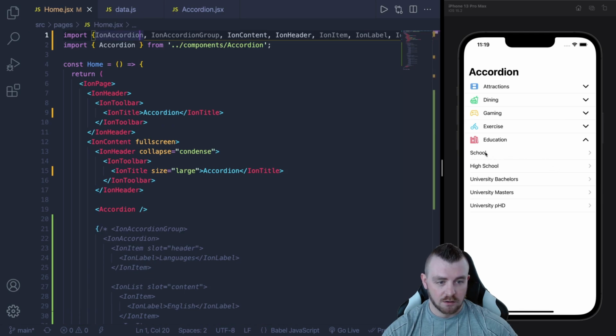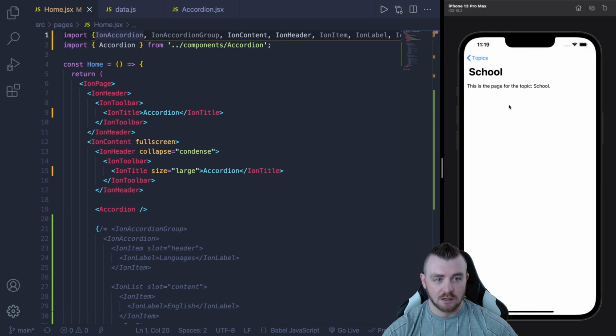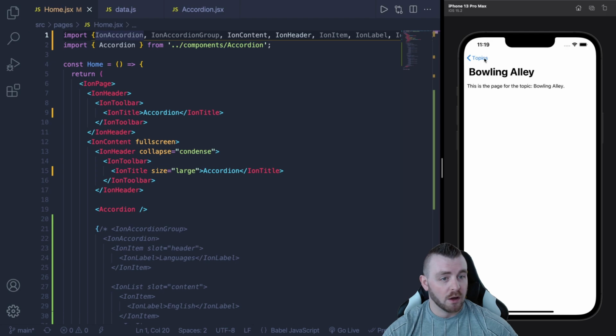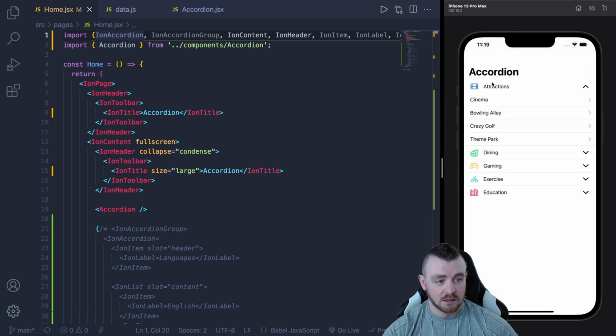So if we were to click on this Ion item, it would take us to this generic page, and then we can go back to topics and we can click into bowling alley, for example, and back. So that's basically it, guys. That is the simple how to use and implement the new accordion component for Ionic version 6.